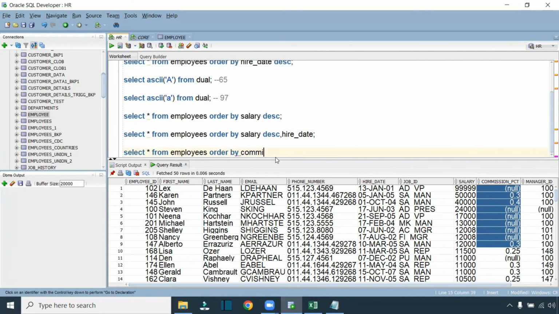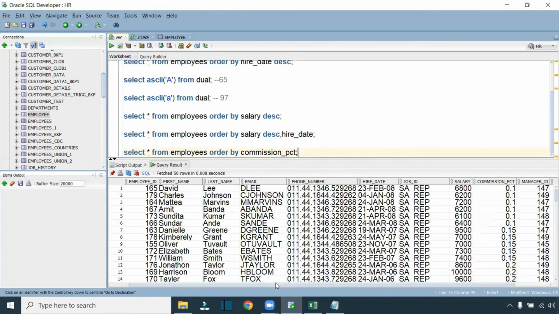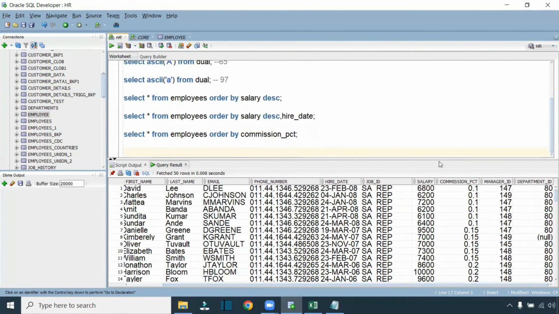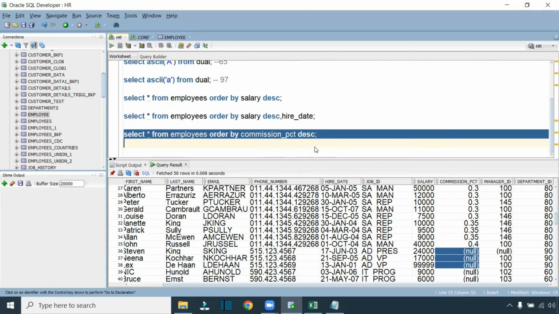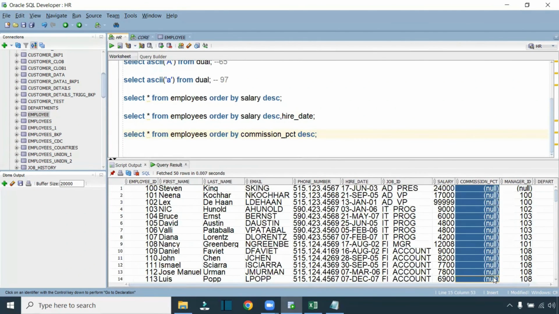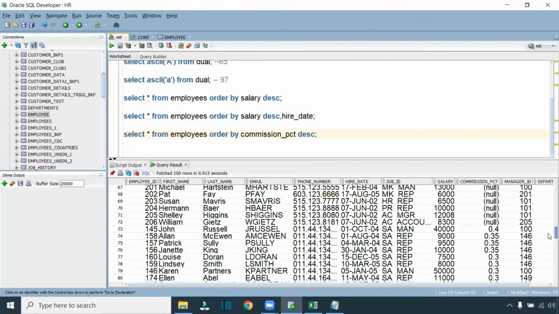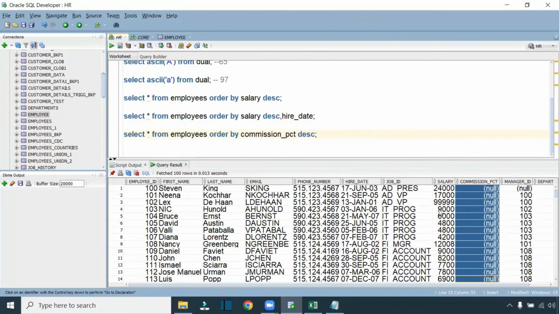Order by commission percentage. Remember, whenever you have a null value, null will be treated as the highest value. So in SQL, null is always treated as the highest value. If you order by commission percentage in ascending order, the least value comes first: 0.15, 0.2, 0.35, 0.4. After that come the null values. If you use descending order, then the null value will be first. Null is treated as the highest value, so remember this.